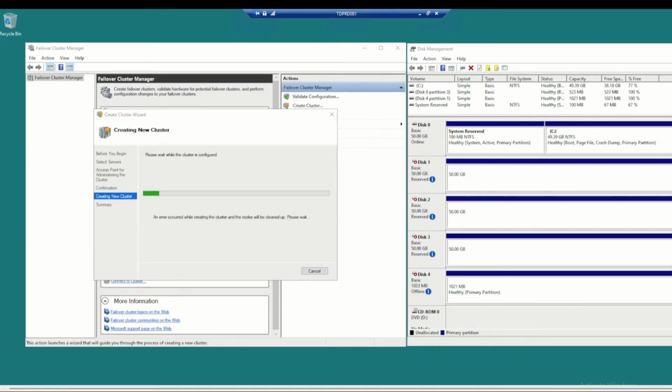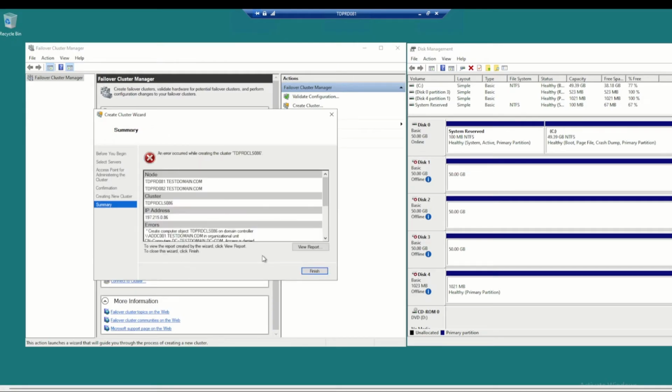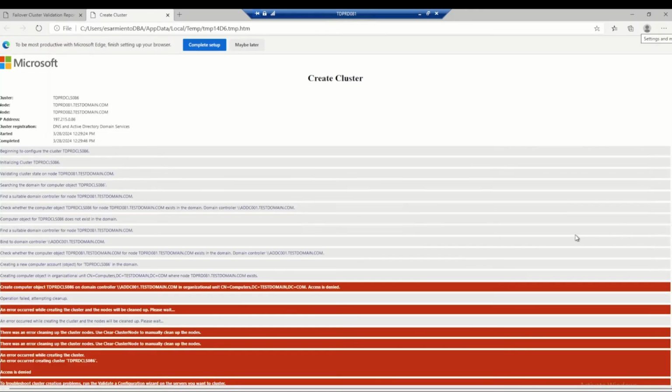And I don't know if you noticed, it automatically threw up an error. Interesting, right? It says an error occurred while creating the cluster. We haven't even started, and I get an error. Yep, I do get an error. Let's open up the report and see exactly what the error is.